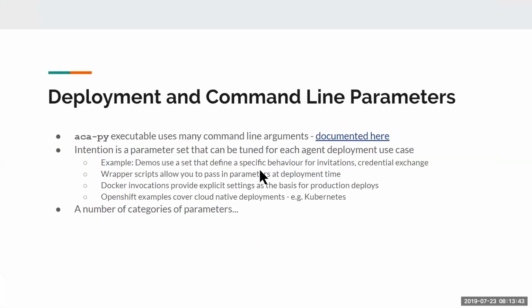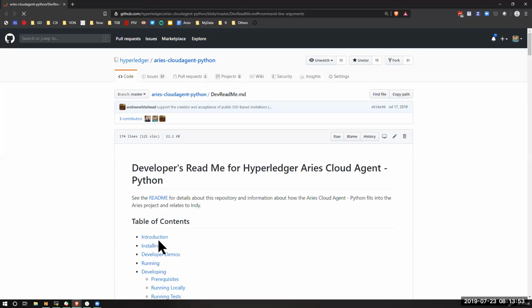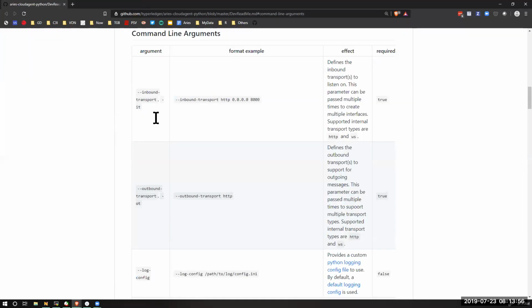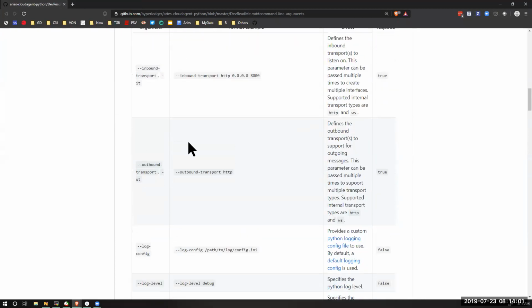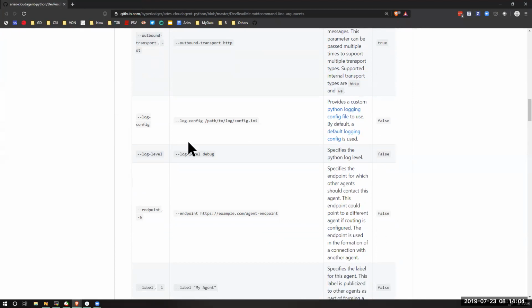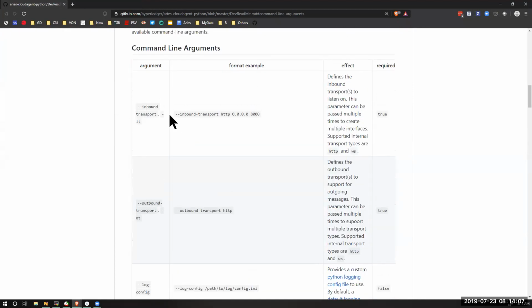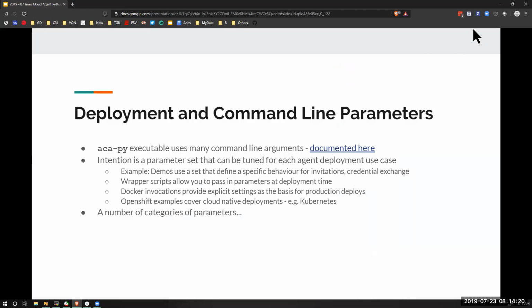So that's documentation. Deployment, as I said earlier, there's a whole pile of command lines. They are all documented, and we'll continue to update that. They are documented here in the developer README. So there's a whole series of them, and I'll cover a few of them in the next slide. But things like what inbound transports do you want to use? What outbound transports do you want to use? You could actually have multiple of these, and things like that. So lots of options for it.